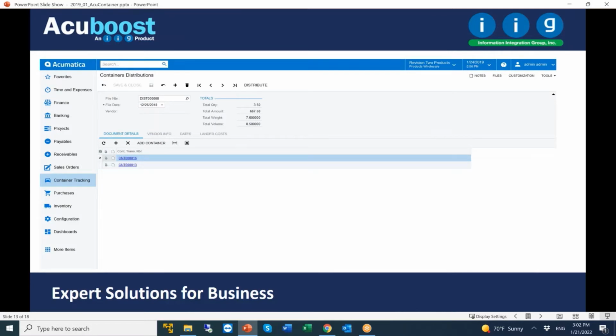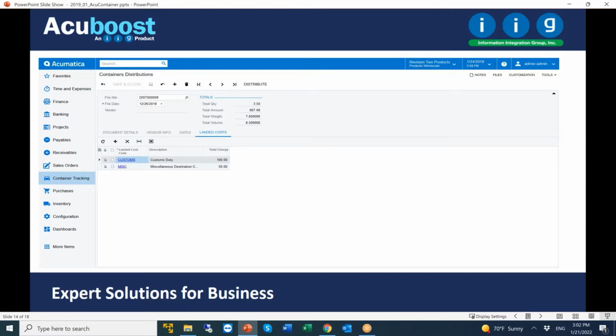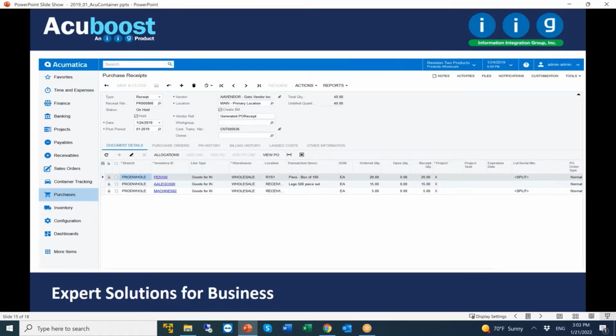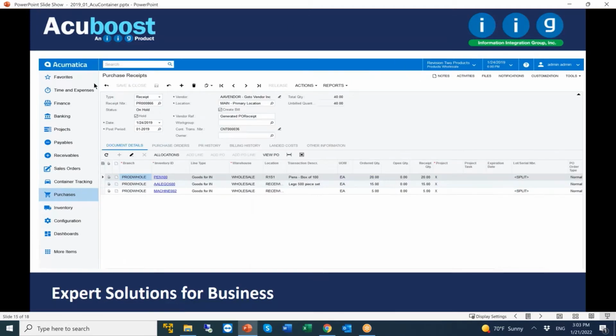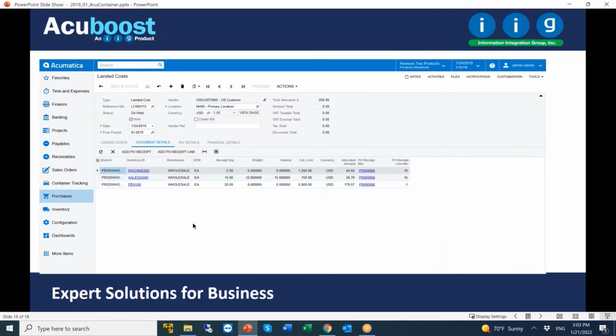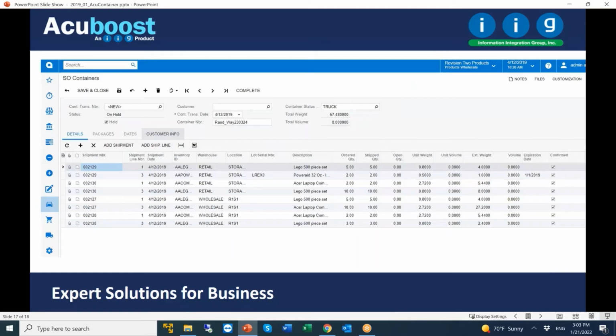Container distribution: if you have expenses that apply to multiple containers, you enter the information here and it gets allocated in the purchase receipt. Here we're looking at the purchase receipt transaction that gets generated, again, one per vendor that is on the transaction. Landed cost information gets created automatically for you when you release the transaction.